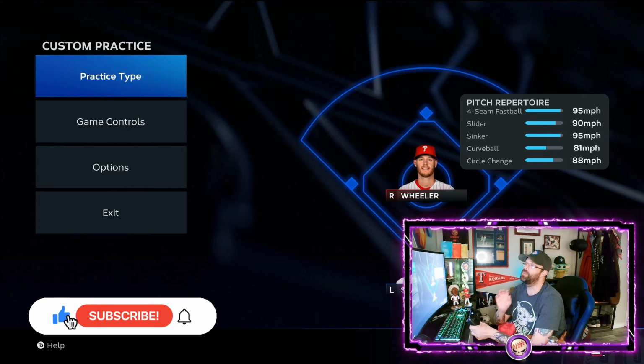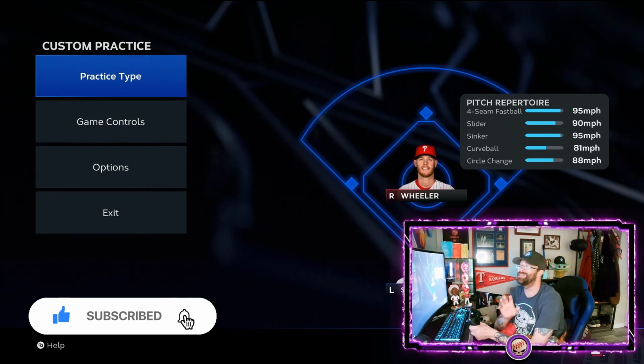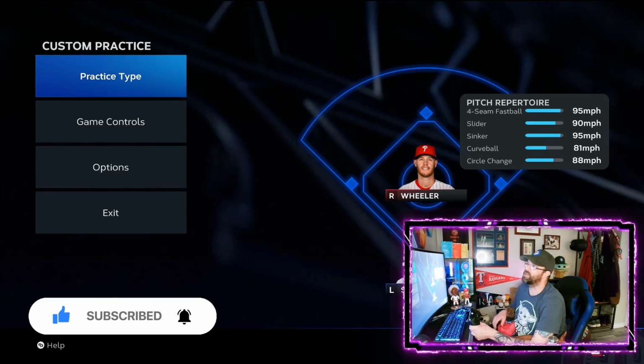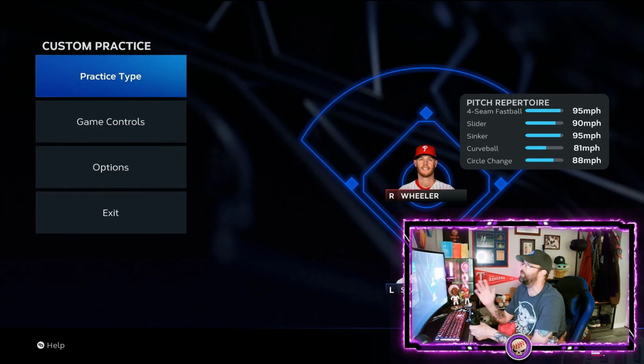There is, believe it or not, a place to use all three of those types of swings here in the game. And you can use them more effectively to have more success while you're playing online, offline, whatever game mode you choose to play, okay?